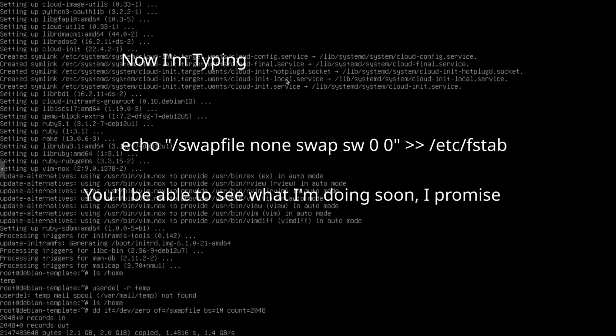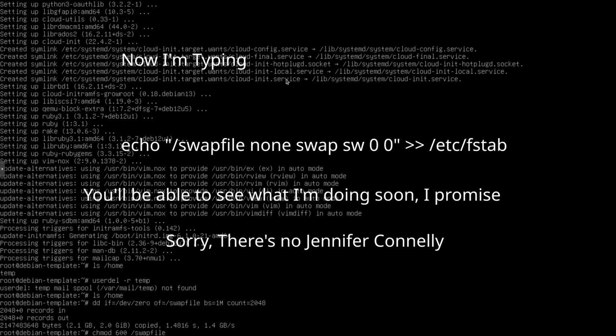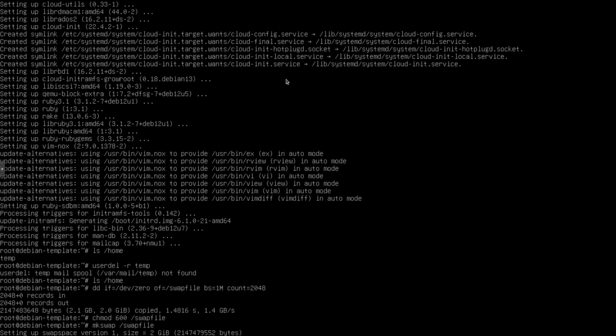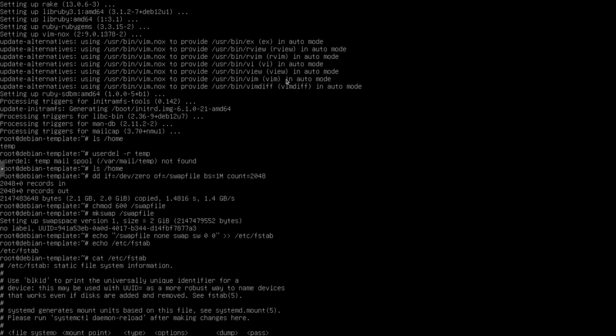So we're going to echo that to /etc/fstab, and this will append that to that file. So now if we cat /etc/fstab, you'll see that that swap file line is there at the bottom. That's what we want to see.